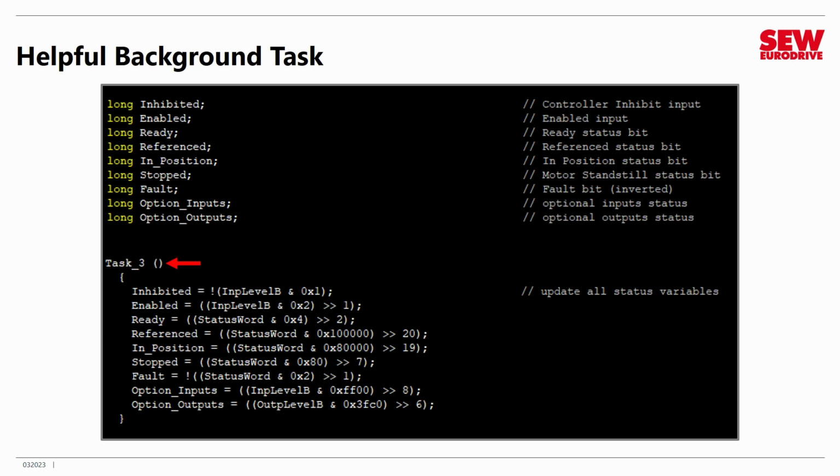Then the in position bit, which tells me if I've arrived where I'm traveling. I have a stopped bit, which monitors the motor's standstill status bit, tells me if the motor is moving or not. I have a fault bit, which indicates if the VFD is faulted. That's very helpful to know sometimes. And then I have my option inputs and outputs, where I keep an eye on the DO10 through DO17 and DI10 through DI17. So what I want these variables to do is just always have that information constantly being updated in them.